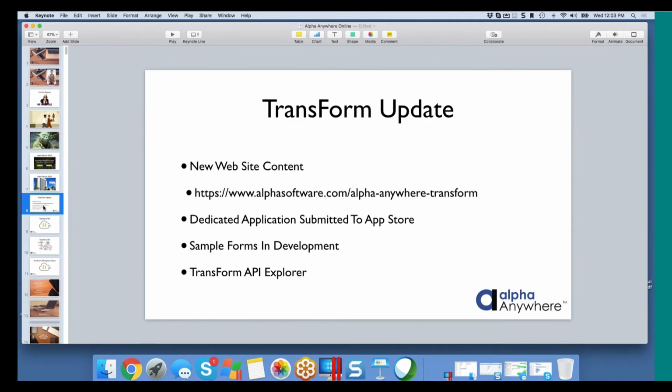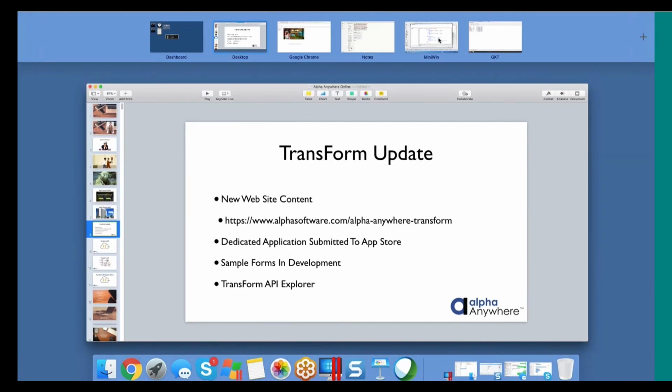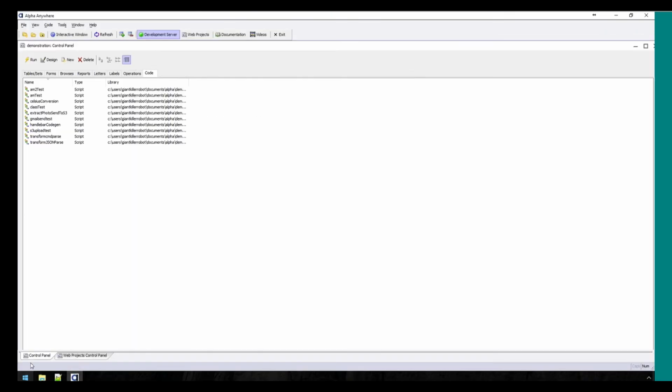Now, what I'd like to do first today is a quick Transform update and show you one of the cooler features that have just been released in the pre-release. So first, we have some new website content. If you go to alphasoftware.com, Alpha Anywhere Transform, I'm going to pop over and show that real quick. So let me open up my browser.